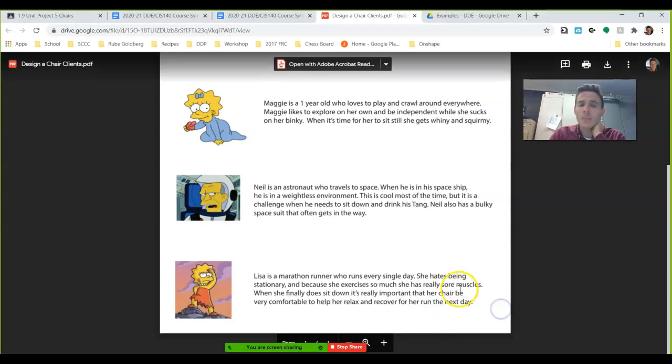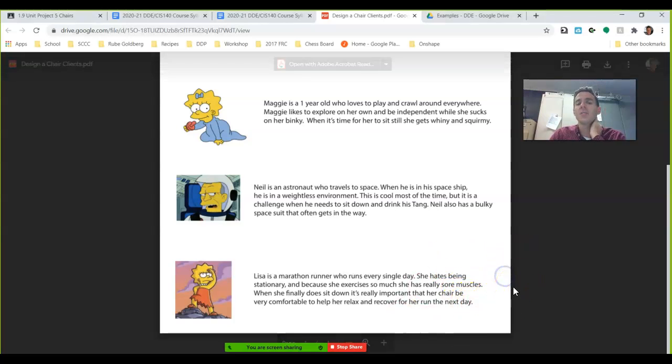And then lastly, Lisa is a marathon runner who runs every single day. She hates being stationary, and because she exercises so much, she has really sore muscles. When she finally does sit down, it's really important that her chair be very comfortable to help her relax and recover from her run for the next day.